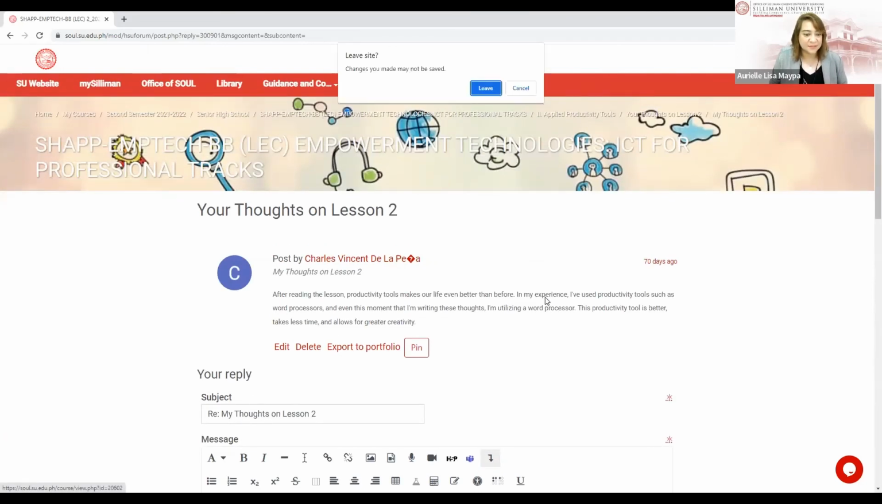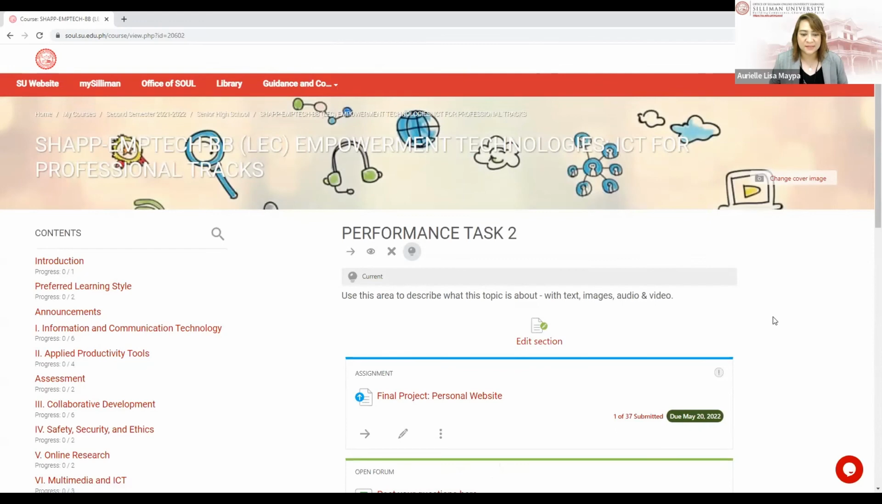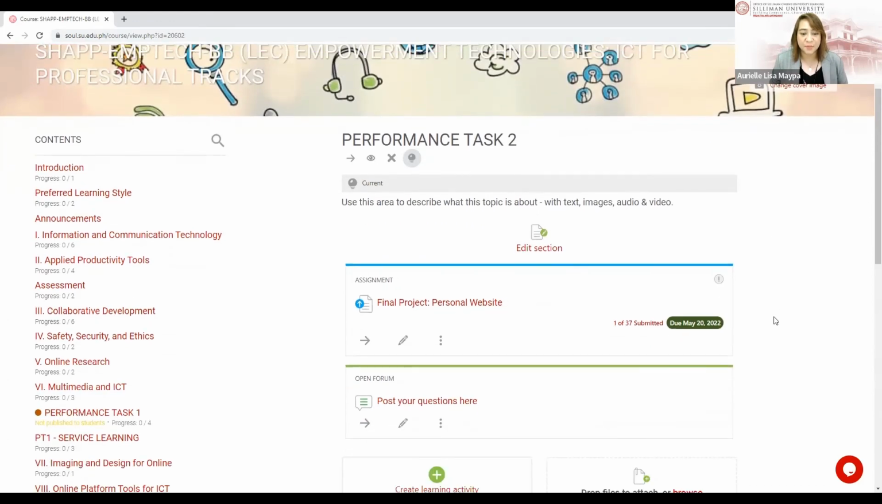So yeah, that's it. So basically you can add comments to a submitted assignment and post a reply in an open forum. So I hope I didn't leave anything. Sir John, is there anything you want to add? If there are also other comments such as adding text or emojis to any other learning activity.